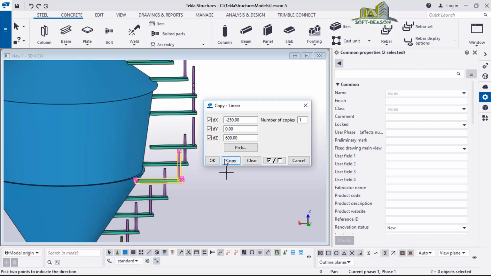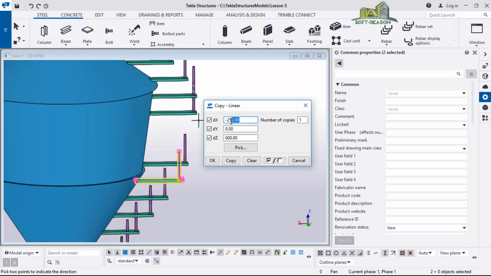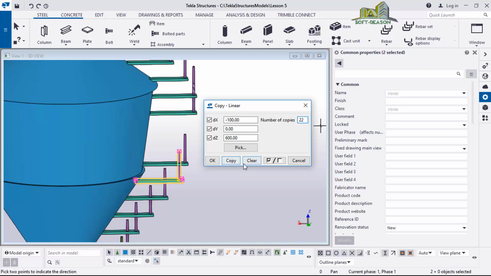So what we will do is you undo it, then this point make it minus 100 and copy it again. So here we go, minus 100, so just do copy. Make this place 2, and then go again, copy it again.